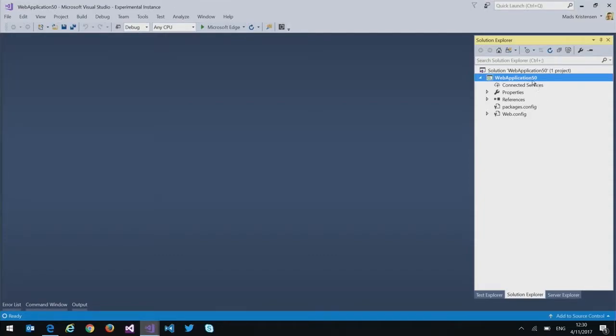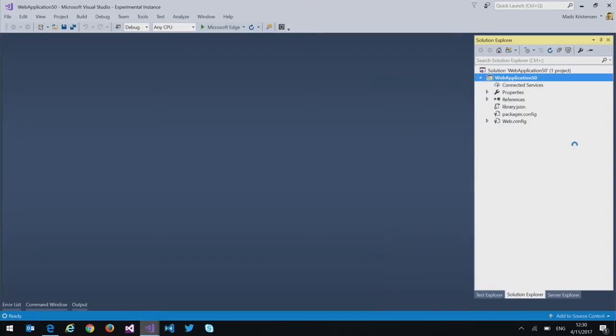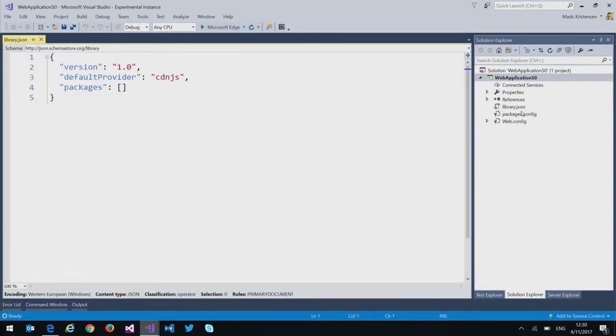Okay. So let's just take a look at what we've got here. I can right-click my project and say Manage Client-Side Libraries. And by doing that, I get a library.json file into the root of my project. So at this point in time, this is a very, very new thing. This is the first that anyone ever sees of this. We don't have UI. We have only the JSON manifest file that I'm going to show here called library.json. But that's all we need to make this work.